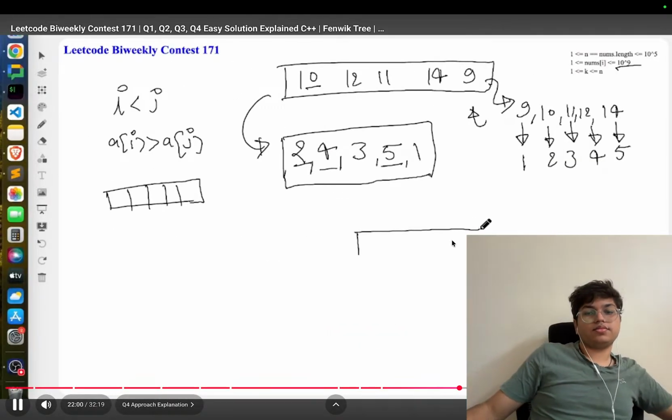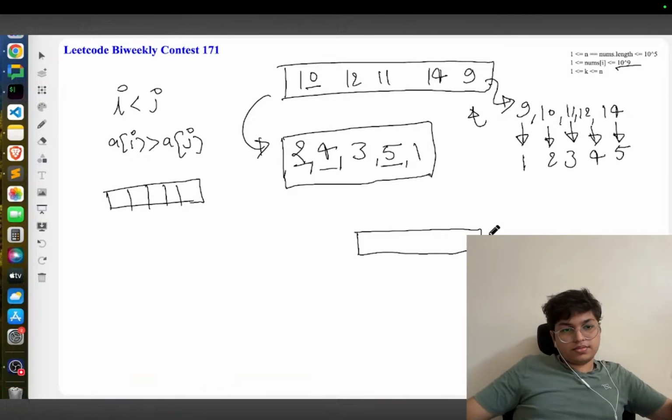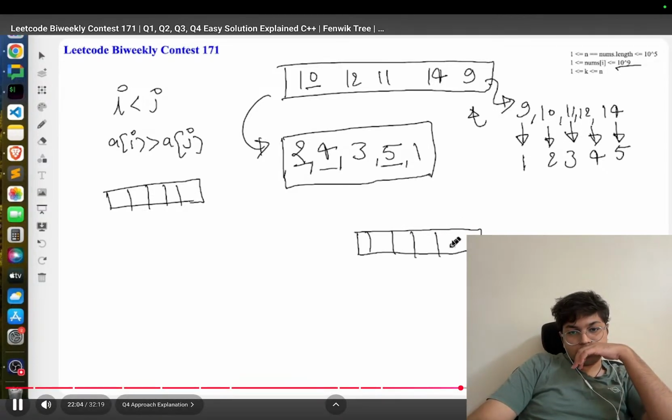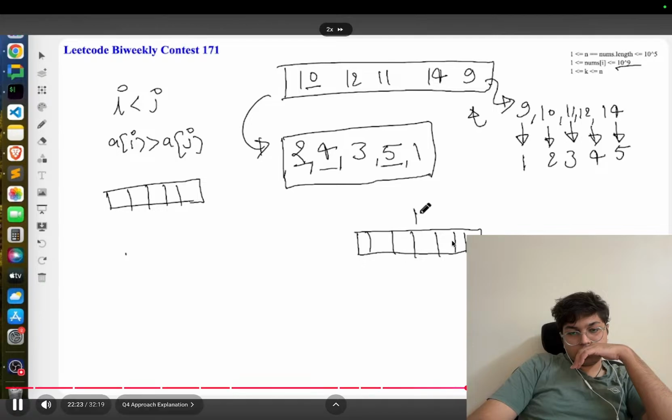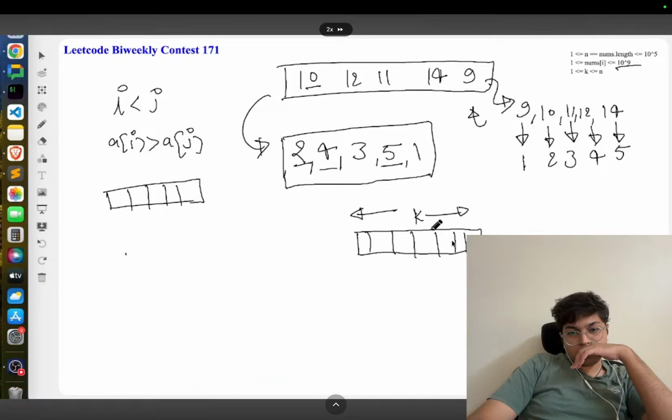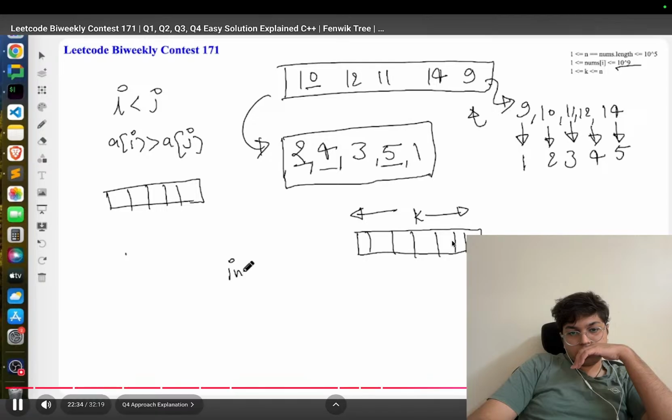Let's assume this is your k size subarray, right? And I want to slide it. So I'll be using some sliding window kind of mechanism, right? For each k window subarray, I'll be sliding it right side by one. The size of this subarray is k. Let's say for this k size subarray, I have already calculated the inversion value, right? Let's say that inversion is something, inversion, right?